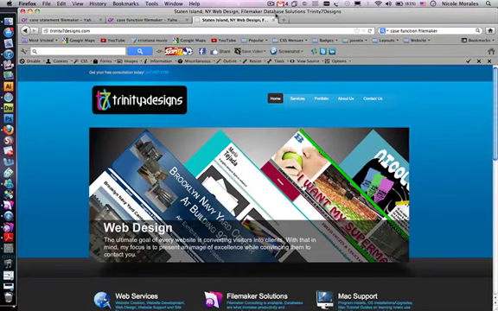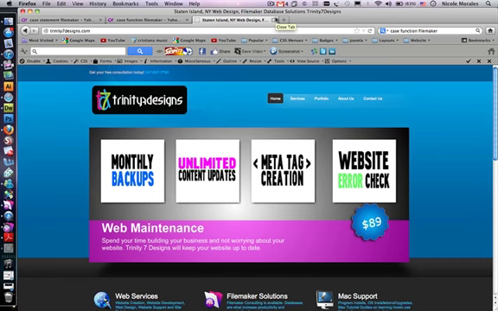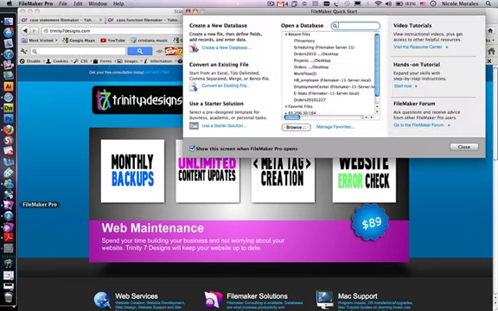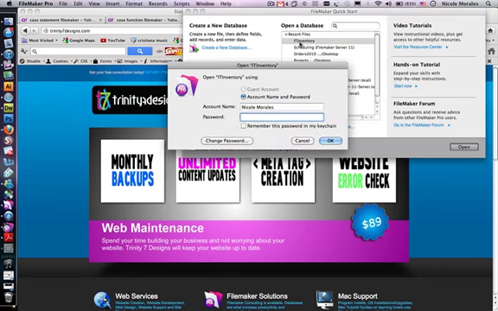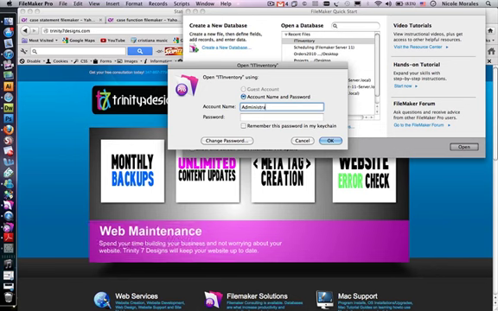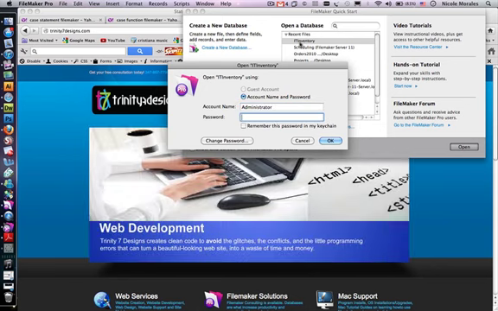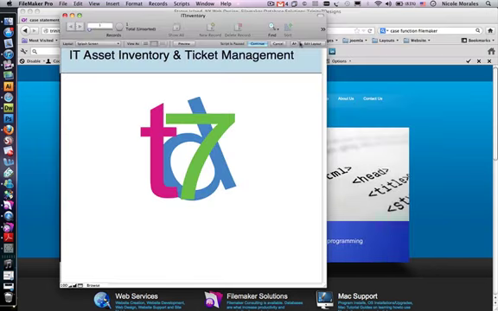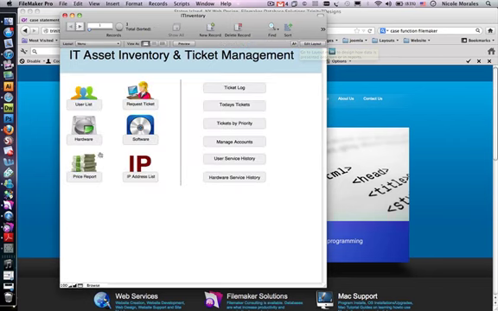Hi, today we're going to view the IT asset inventory and tickets management database. First, we're going to open up FileMaker Pro, click on the database, put in the user credentials. Then as it loads, we're going to see that there are 6 modules and 6 other areas of interest.